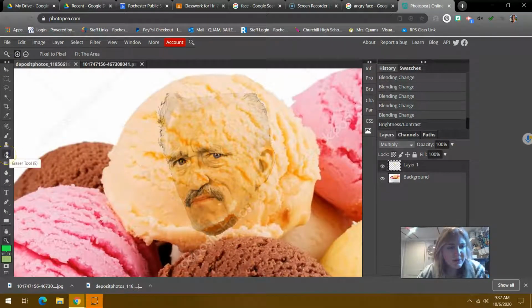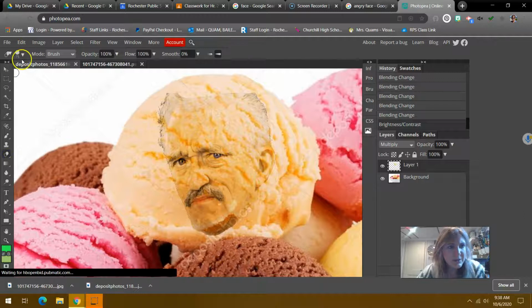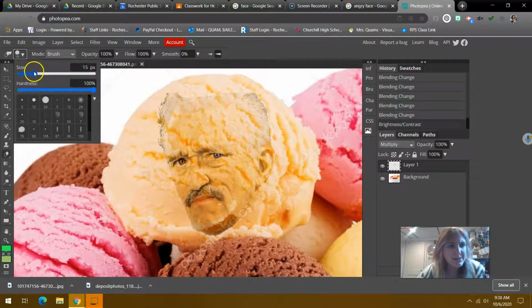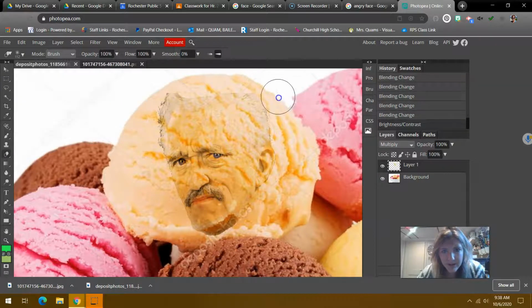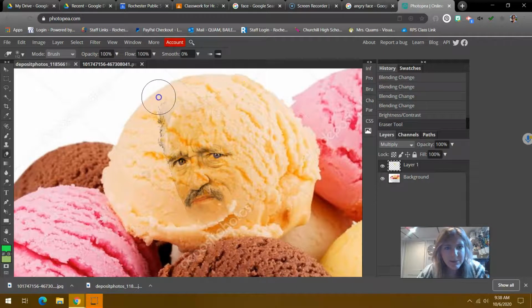So at this point, I'm going to use the eraser again. I'm going to go up here and select a soft eraser, and I'm going to make it big, not too big. That's probably good enough. A big eraser, and I'm going to lower the hardness to 0%, and that's going to let me get a really nice, soft, blendable edge. So it's going to look more like I blended it together with that ice cream image.